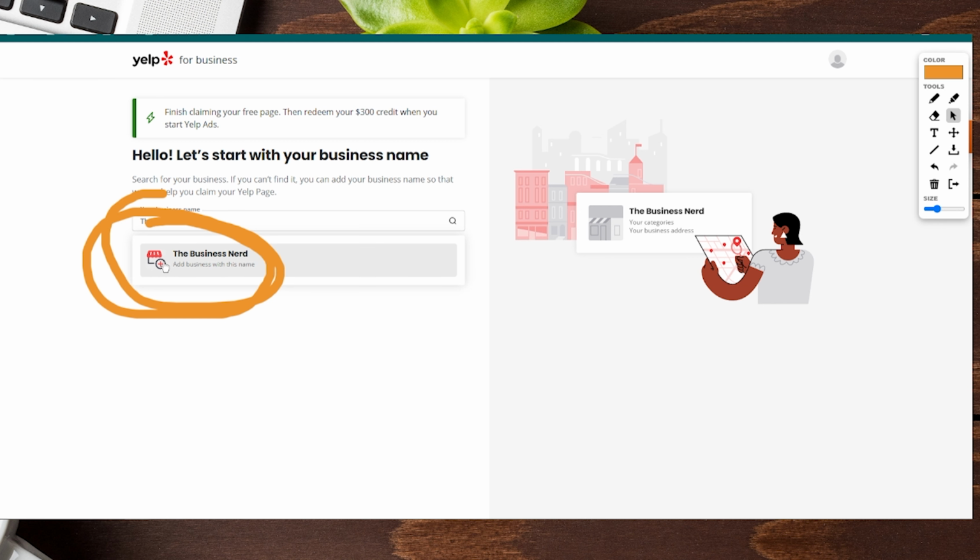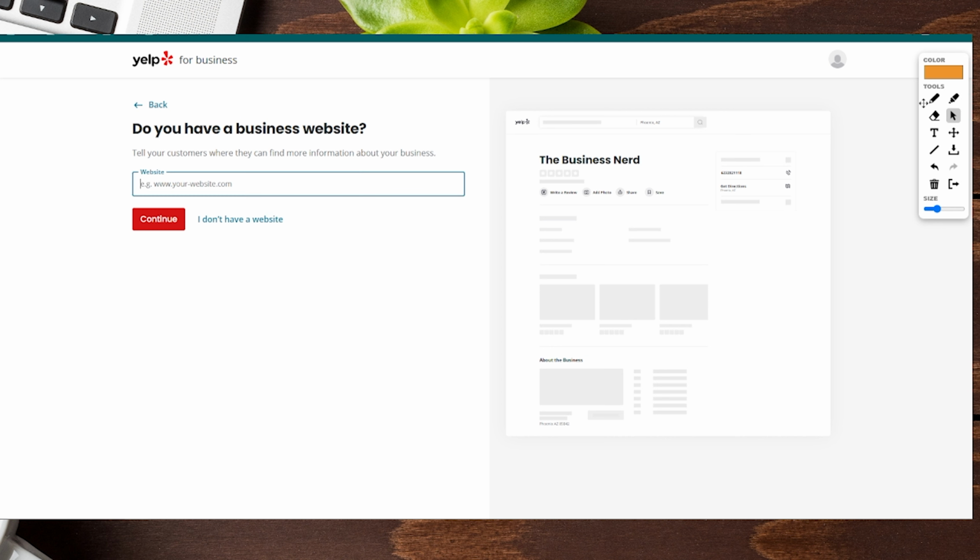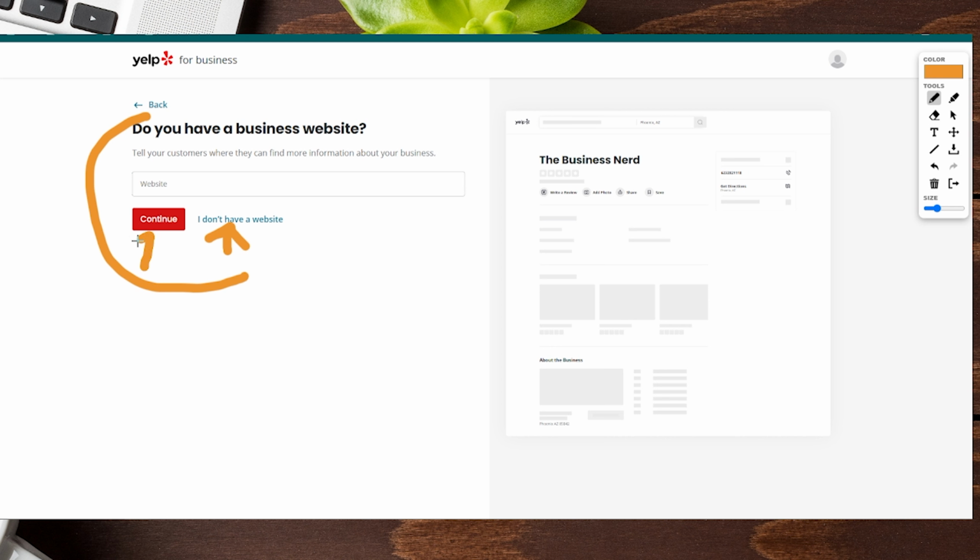So from here, it's going to ask us to plug in a phone number. There's also a little toggle here to say, text me a link to download the mobile app, and then we can click on continue. So next up here, it is going to ask us to plug in a business website. Now, for any reason you do not have one, there is of course this option here that says I do not have a website. So we're going to plug that in, and then we're going to click on continue.